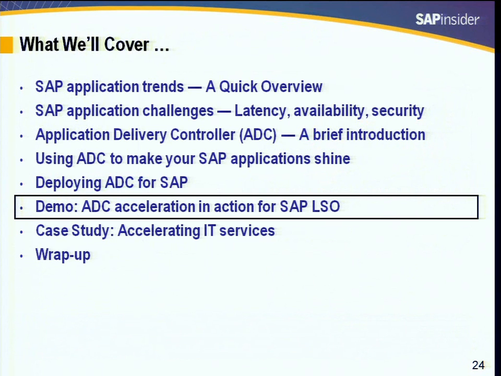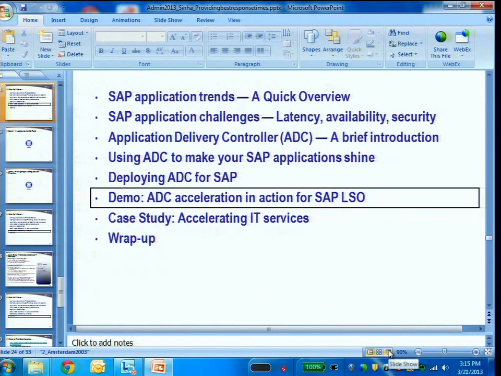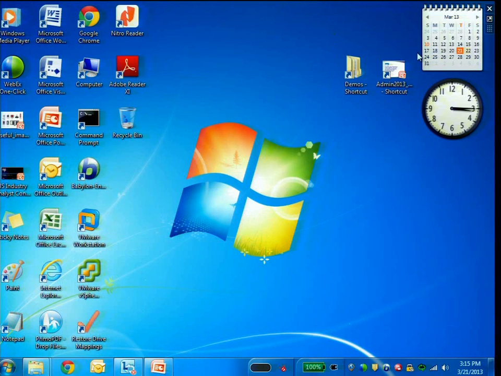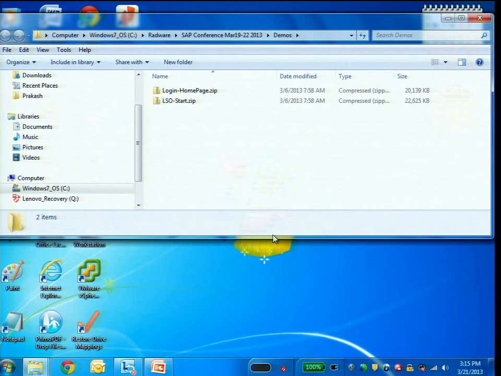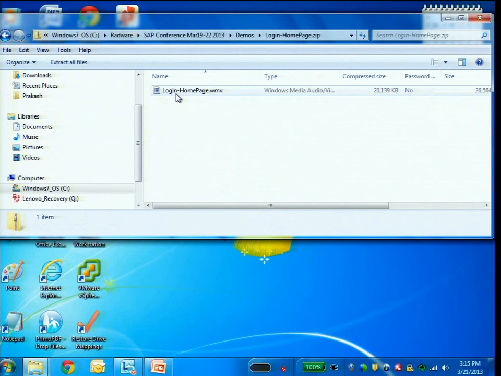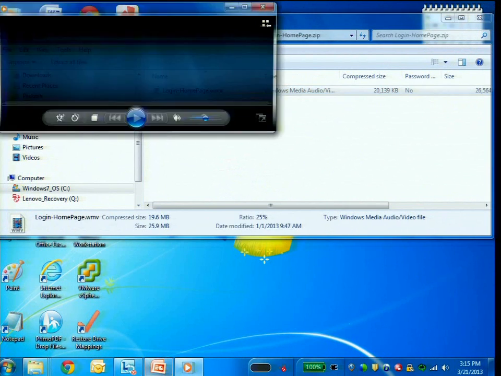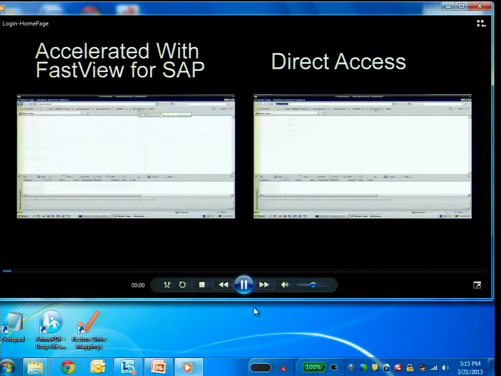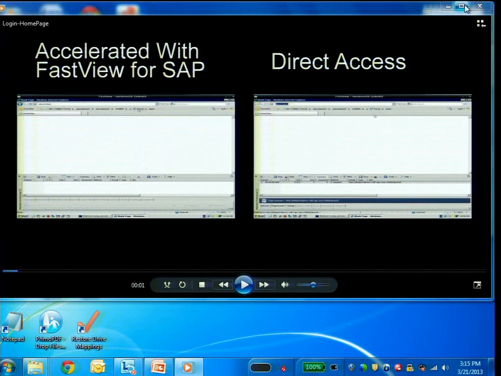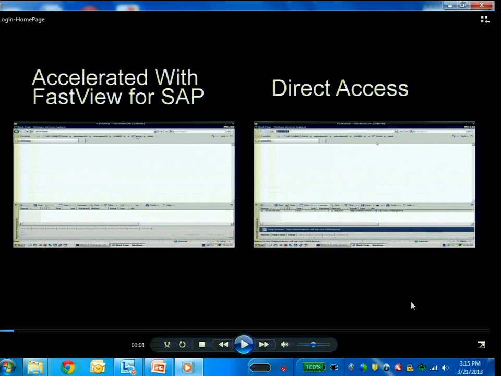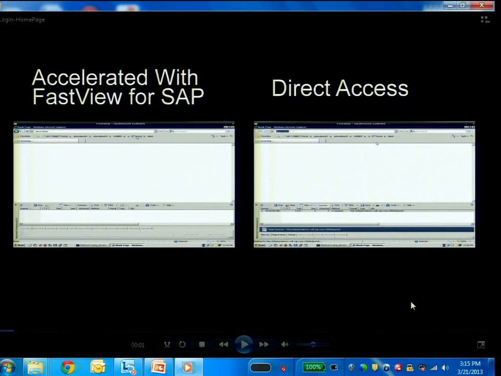So, a very quick demo of what kind of benefits you see. In the interest of time, I'll just skip to one. I had two demos, and they don't have sound. Okay, I'm going to pause it here. Unfortunately, I wanted to do a side-by-side comparison of access using direct and access via an ADC.